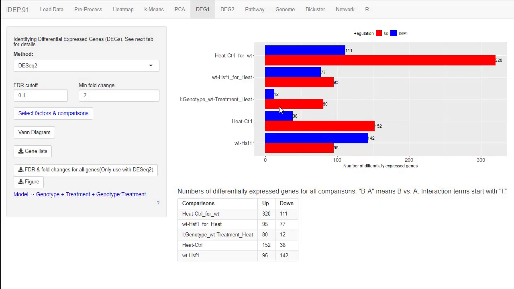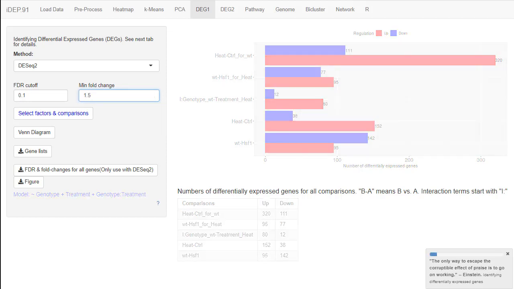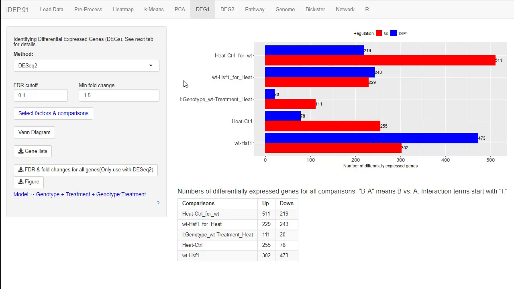Okay, these are the results that we got back. One thing, as I mentioned in the paper, is that these numbers are a little bit on the smaller side, so I would like to decrease this to 1.5. By decreasing it to 1.5, we can see the number of genes that are up- and downregulated right now.